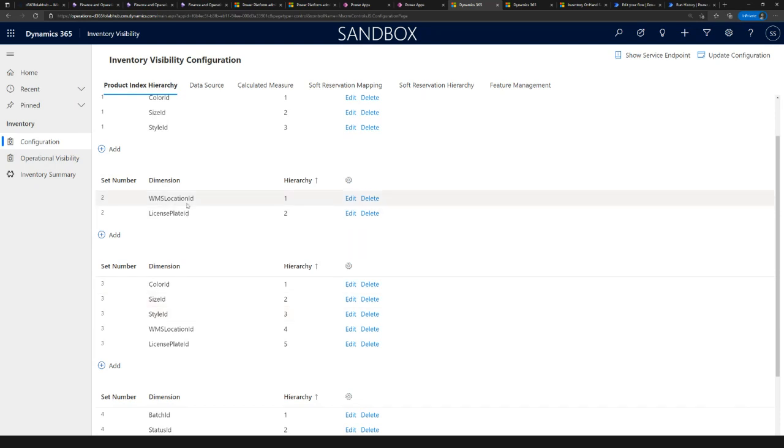So when I use this set, I will have to specify the location ID and the license plate, and the query will basically use this as an index to retrieve the data from the inventory visibility. Not only that, you can also group the result set by these indexes, and you can get the aggregated result set. So this is all the configuration which you need to read the inventory on hand information from the inventory visibility, or to add or update the inventory data into the inventory visibility.